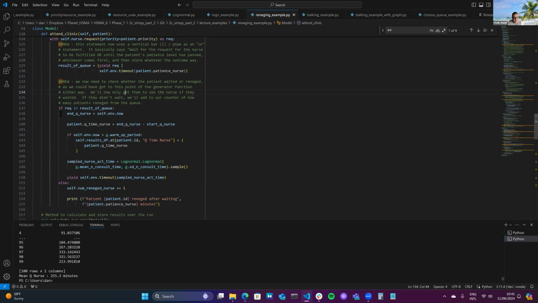Okay, but this is the key. There's other stuff in here that you'll want to look at, but this is the key change. You're basically saying, I need you to do this or this, and whichever one happens first will get stored in here, and then we check what happened and we proceed based on what happened. Okay.